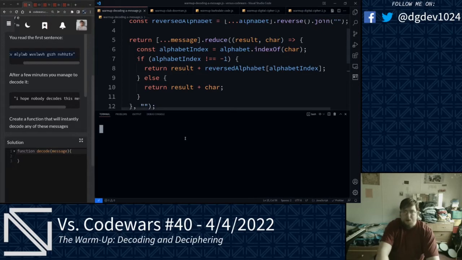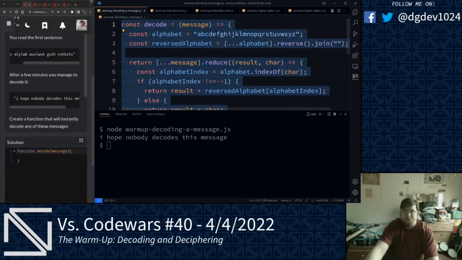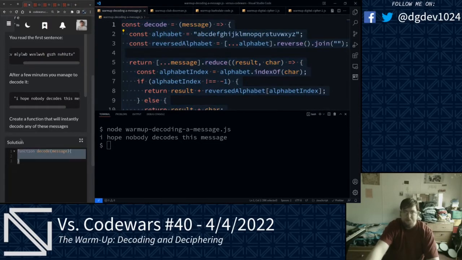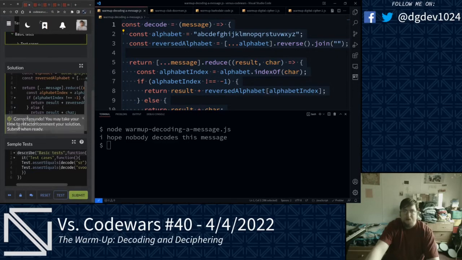All right, let's go ahead and run this through Node to see what this looks like. Node warmup decoding a message. And we get the resulting string, I hope nobody decodes this message. That is what we want to see. Let's go ahead and punch this into Codewars to see what this looks like. All right, run the tests. And we are good on that.